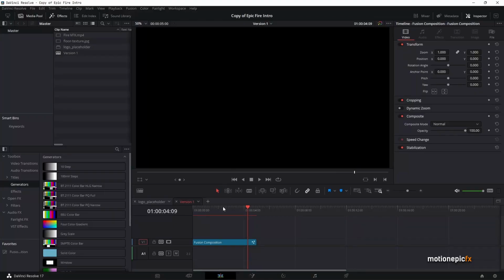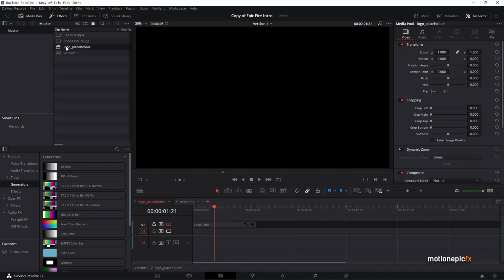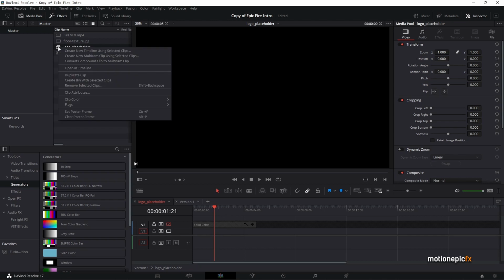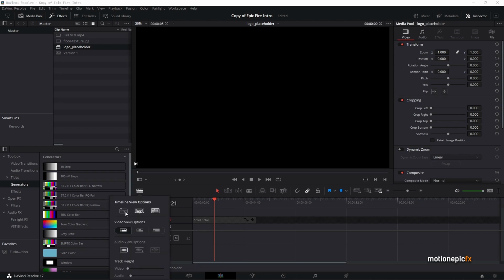The editing is pretty simple. All you have to do is just go to this logo placeholder timeline. If that is not visible, you have this in the media pool, you have this logo placeholder timeline. You just double click on it to open it up. If that doesn't open, right click on it and click on open in timeline. And by the way, you can also get these tabbed timelines. You can click on this icon and just click on the very first option that says a stacked timeline.